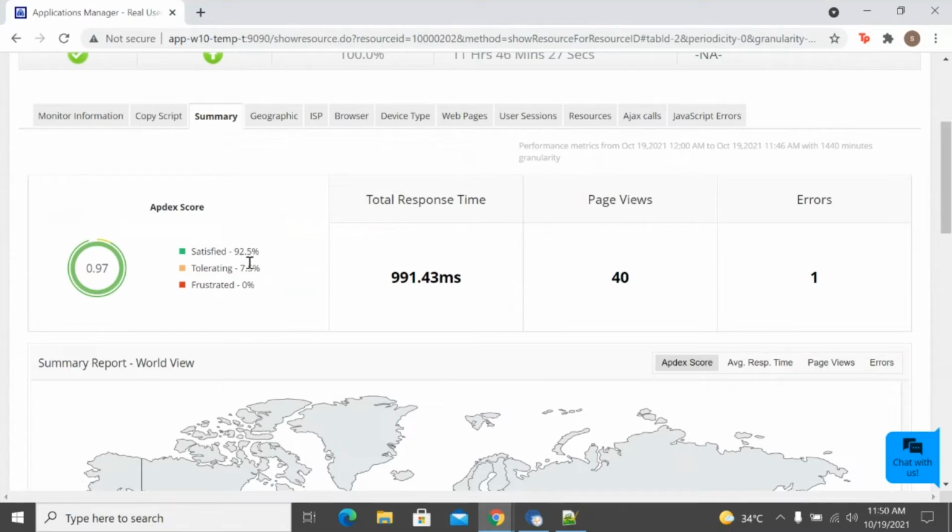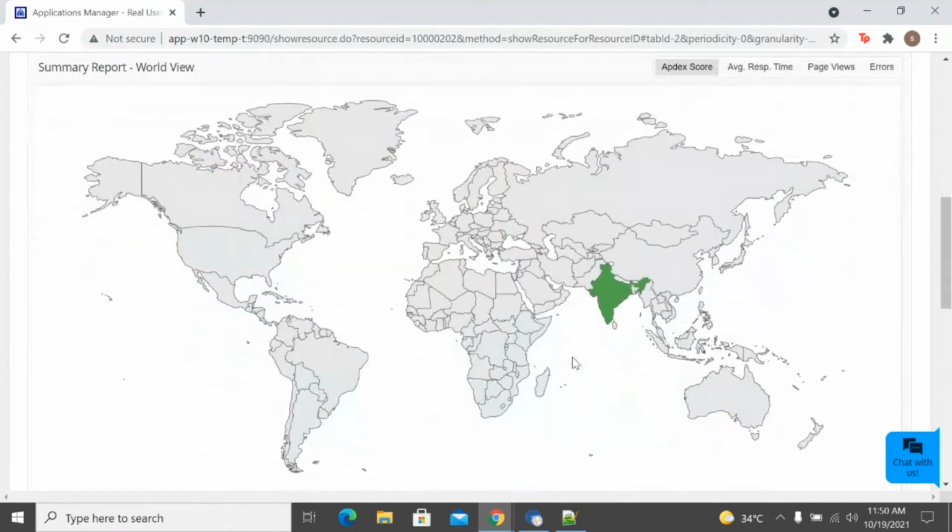It varies from 0 to 1. 0 is frustrated, 1 is satisfied. The response time of the web page, how many page views for that particular web page, and how many errors. You just scroll down, you can see the world view. You can just see in India location it has been accessed.